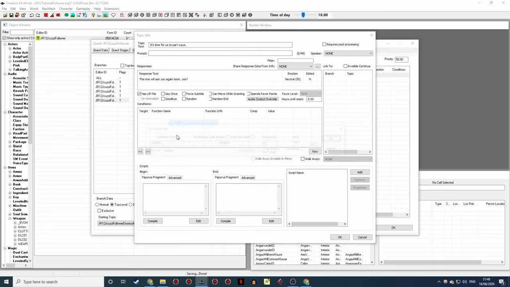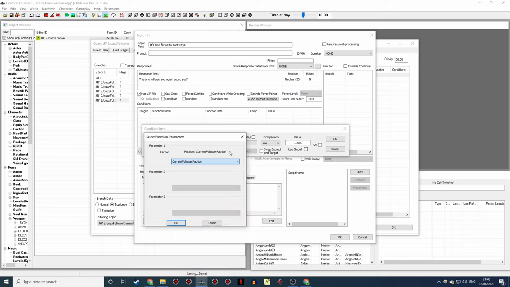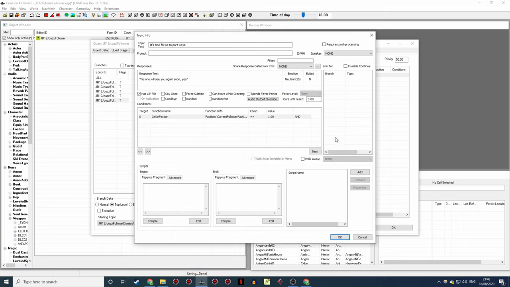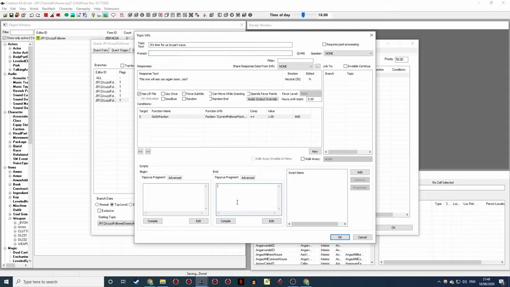And the condition for that, again, has to be get in faction, current follower faction. Now you'll find the script for this under Appendix 2H. Here it is. Just copy that, stick it in the end. This is get owning quest as JR12 Jacuzzi controller dot could dismiss follower. So this is calling the dismiss follower function. And for this one, check the box for goodbye. And what that means is that when the NPC has said this line, the conversation will end. He'll no longer be presented with any more topics. He will simply walk away. And press OK.